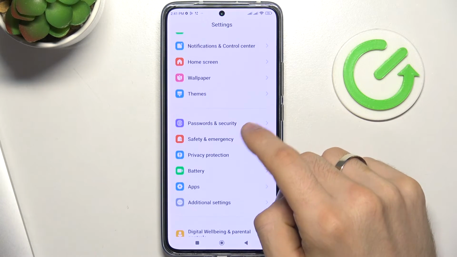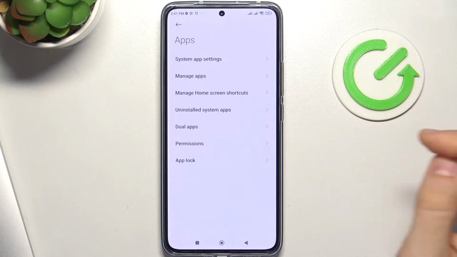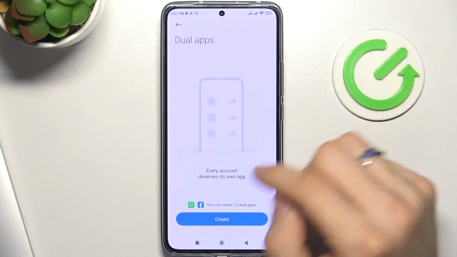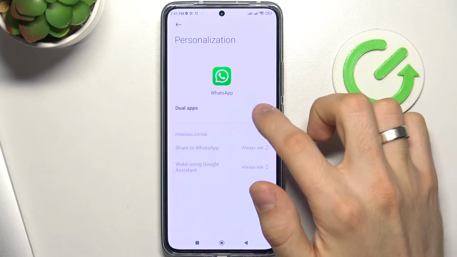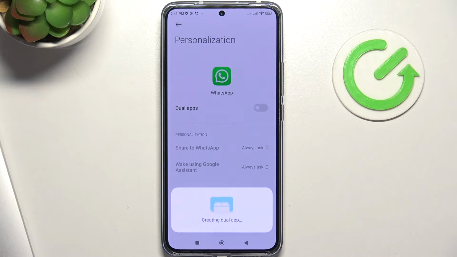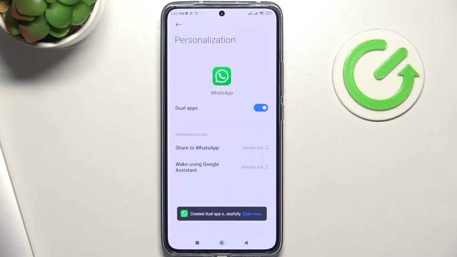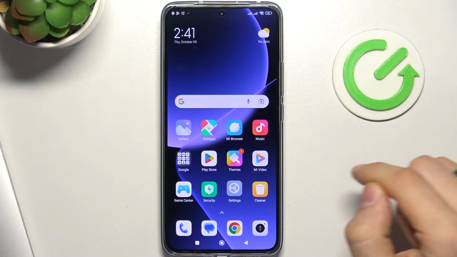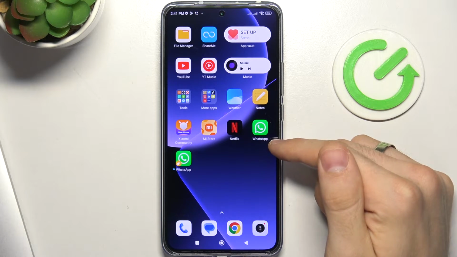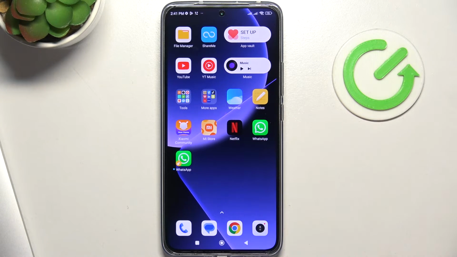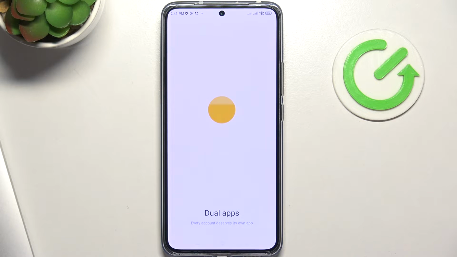Open Settings, scroll down, find apps, and here choose Dual Apps. Click Create. Find here WhatsApp and click Dual Apps and click Turn On. And now Xiaomi is creating the clone of our application. And as you can see, here we have the original WhatsApp application and the cloned WhatsApp application. Click on it.